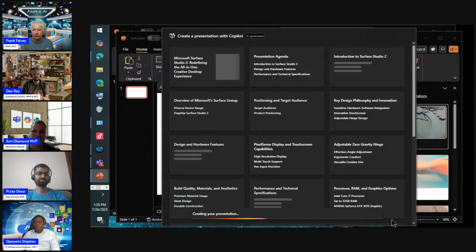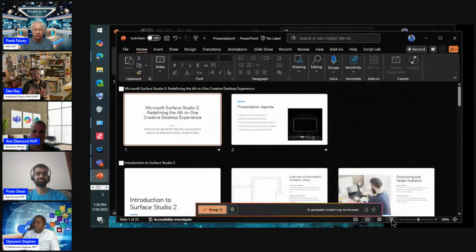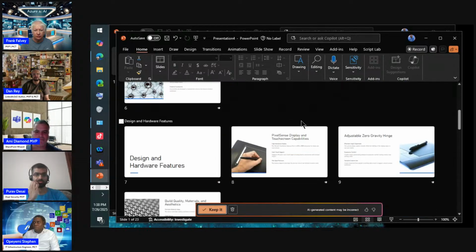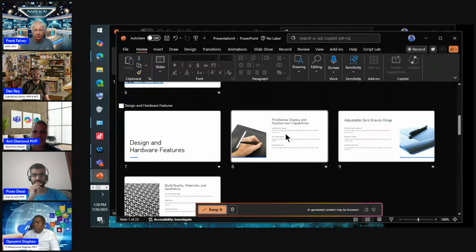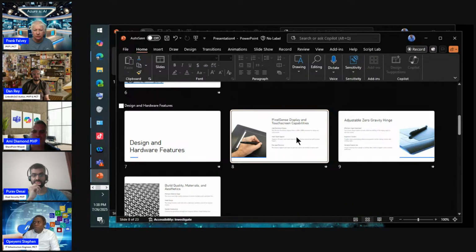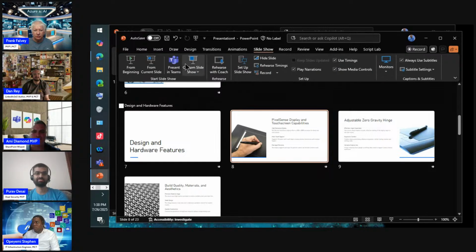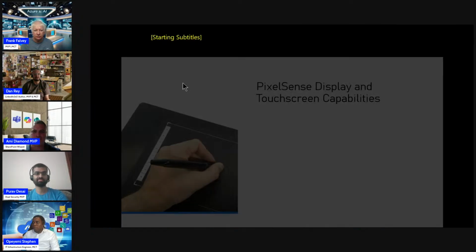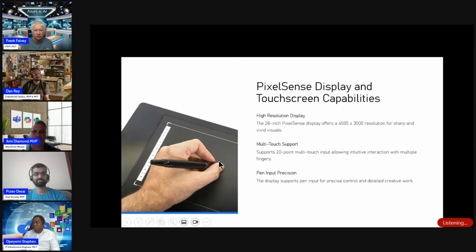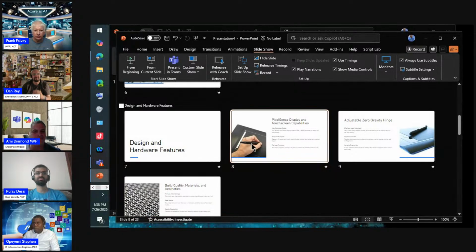particular computer. Most of the actual information is specific to the Surface Studio 2, like the Pixel Sense display and the touchscreen capabilities. But if I keep this, it looks like this is actually a Surface device that's being shown. No, it isn't. It's a Wacom tablet, it looks like. So it's not even a Surface device that's being shown here.